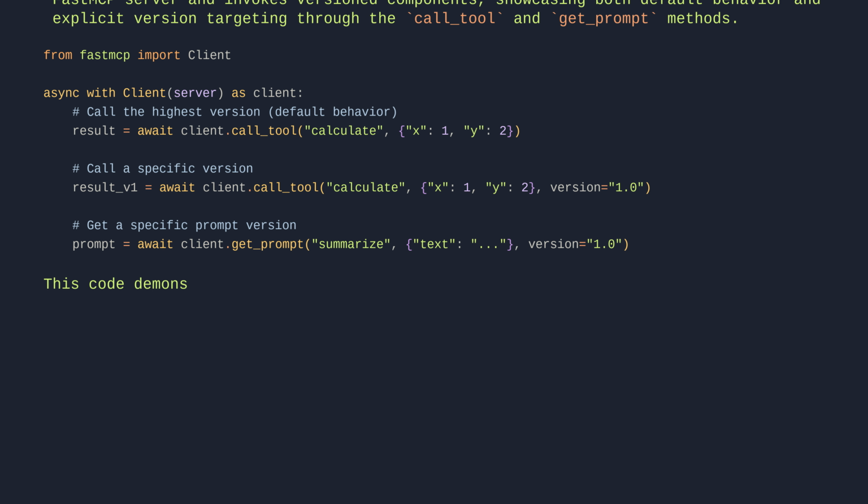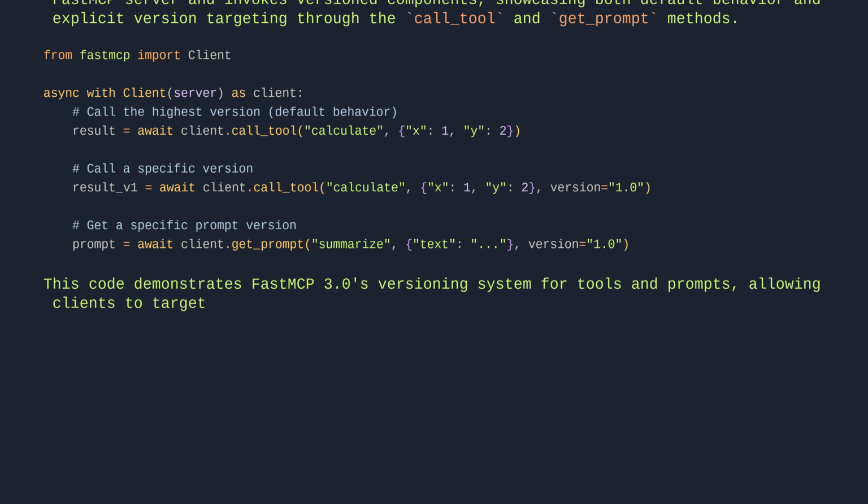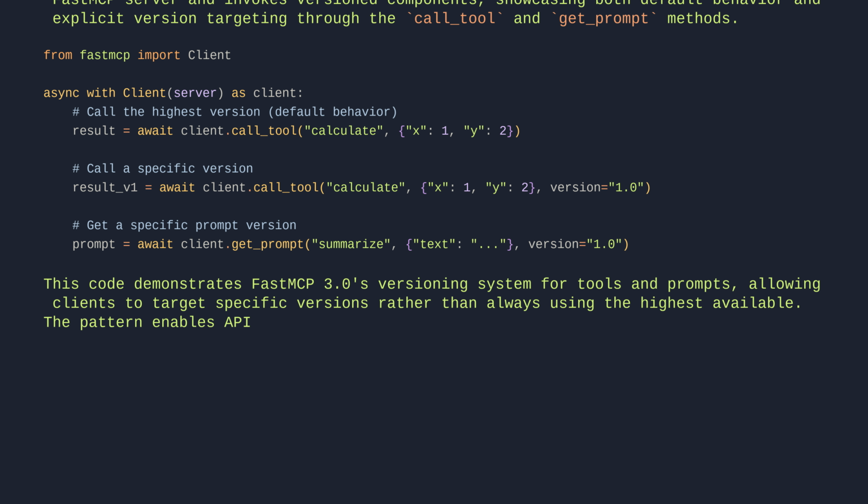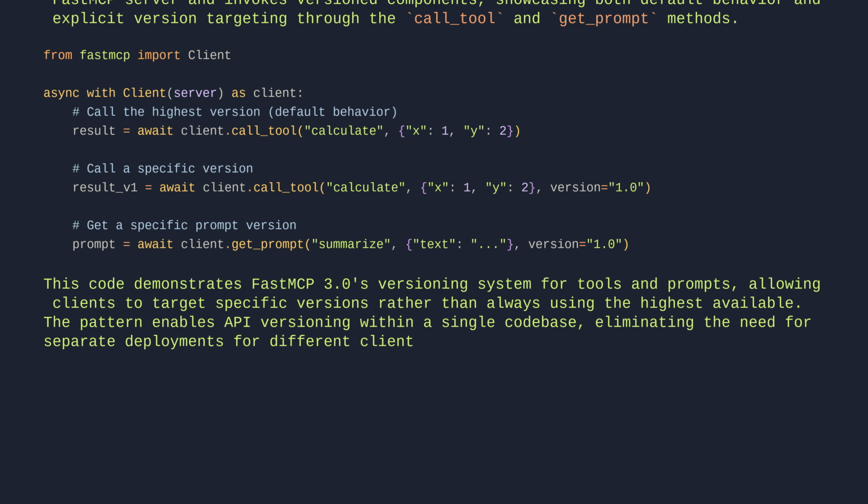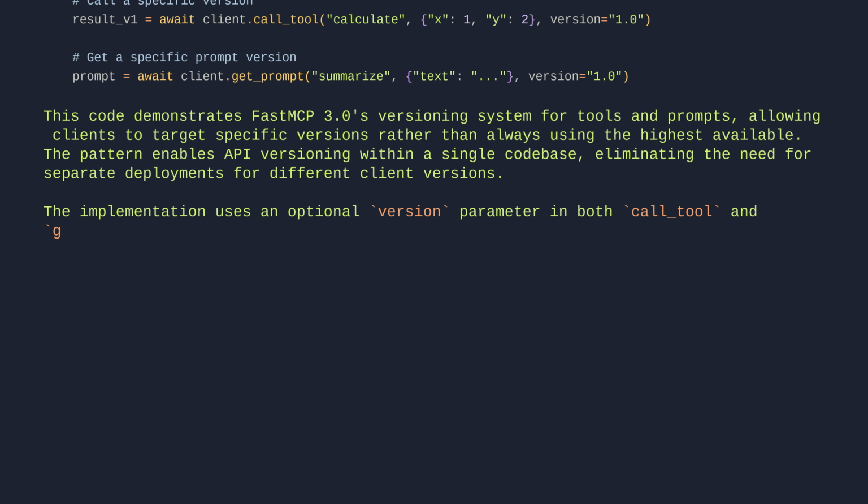This code demonstrates FastMCP 3's versioning system for tools and prompts, allowing clients to target specific versions rather than always using the highest available. The pattern enables API versioning within a single codebase, eliminating the need for separate deployments for different client versions. The implementation uses an optional version parameter in both callTool and getPrompt methods.